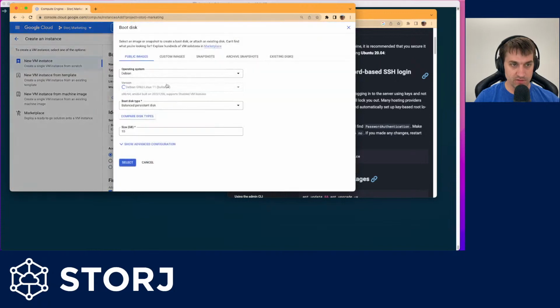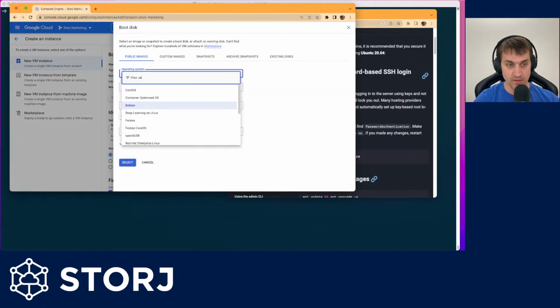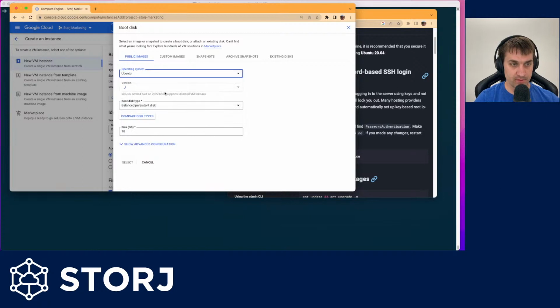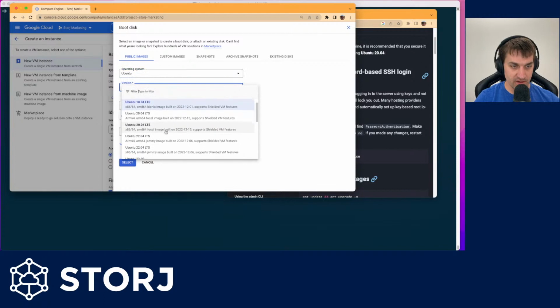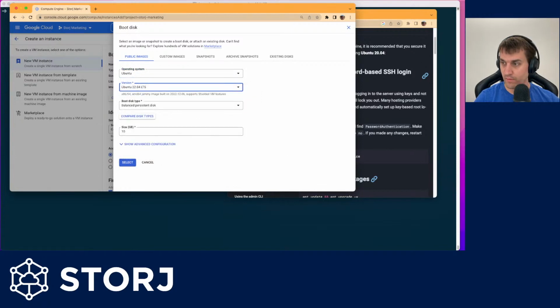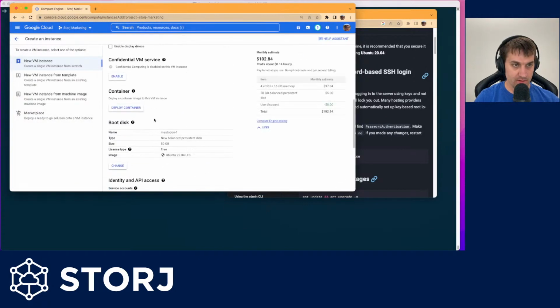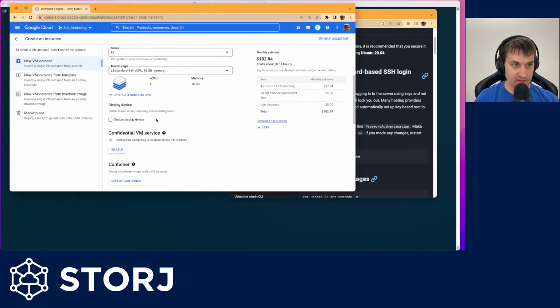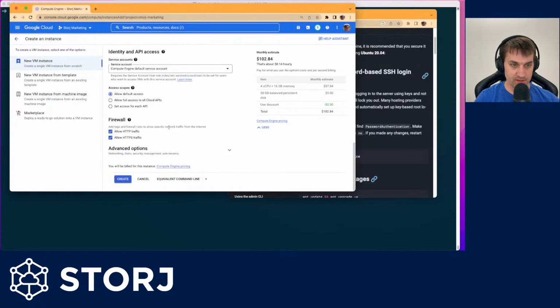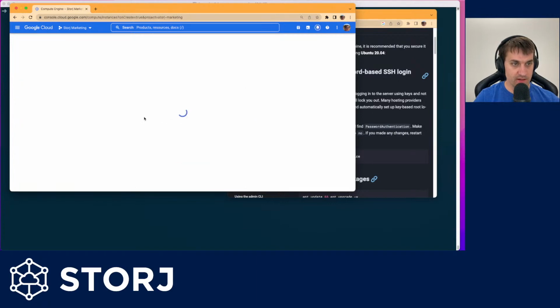I will want to change this over to Ubuntu. And just like the title said, let's do this on 22.04. Okay. And let's give it a little bit of extra space here. And can I add my SSH key here? Don't think so. So we'll go ahead and create this machine.